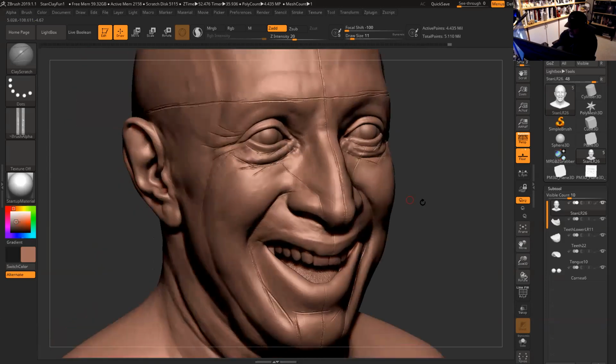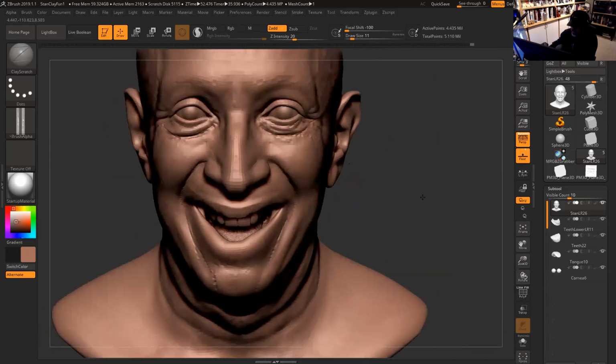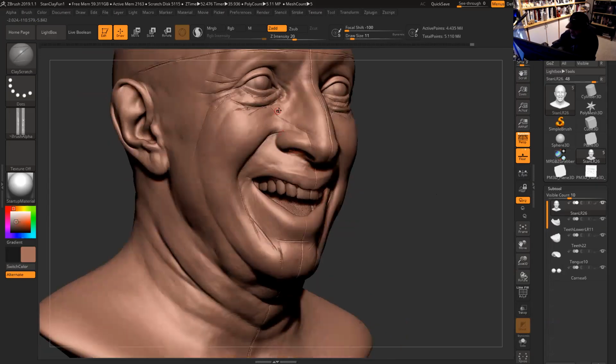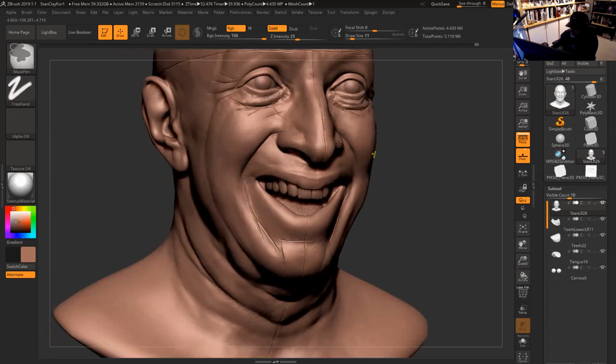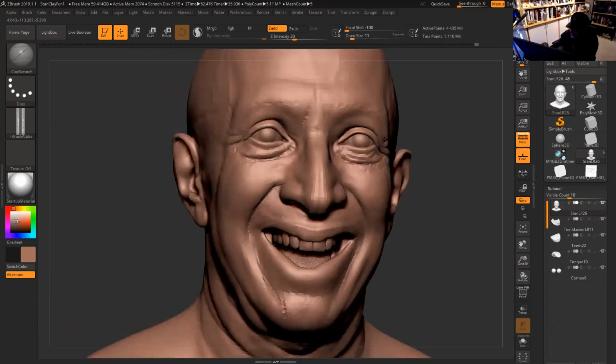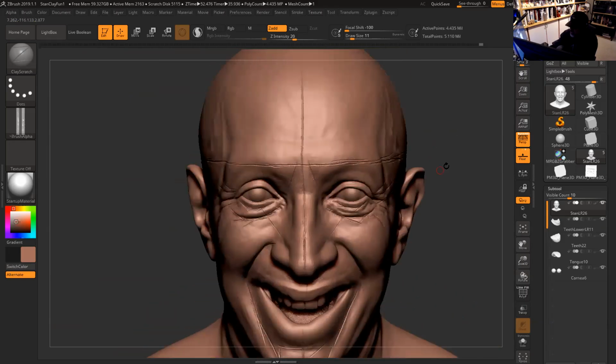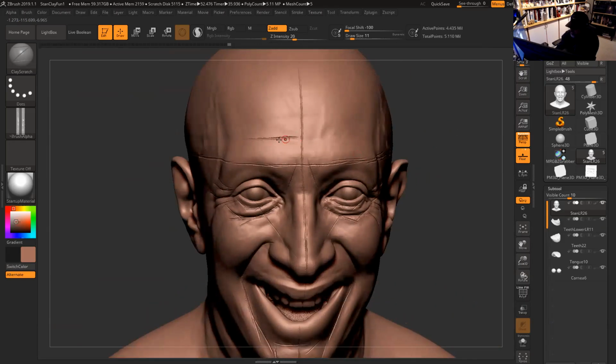Mark those lines. Almost careless, right? Kind of controlled, but not quite controlled. Let's see, maybe something more interesting would be around here. Let's mark that. And then maybe some lines right there.